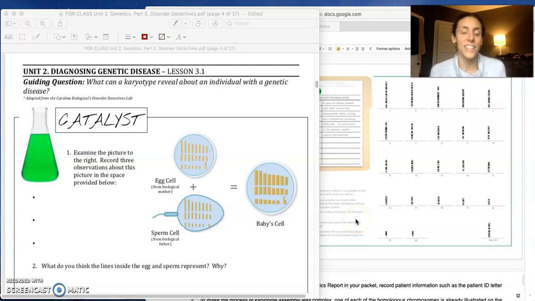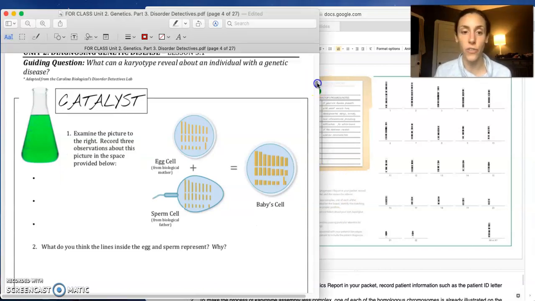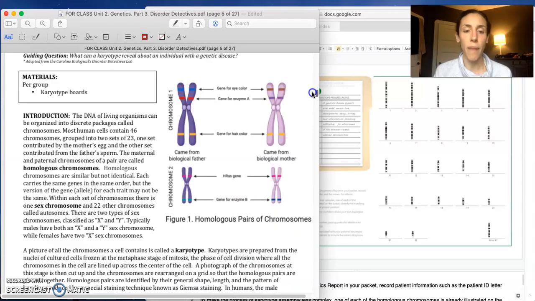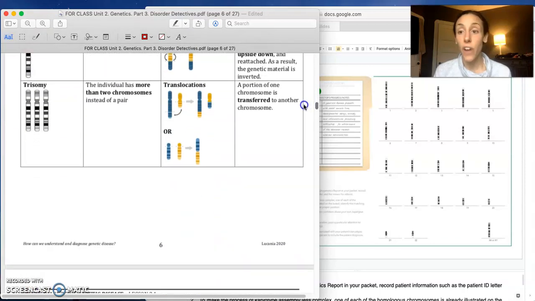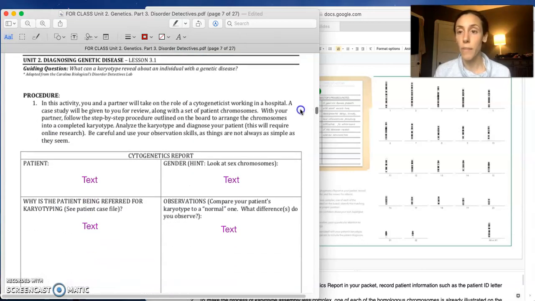Hello scientists! Today we're going to be talking about lesson 3.1, what can a karyotype reveal about an individual with a genetic disease? Please be reminded that this portion of the lesson is supposed to be completed after you've finished the catalyst on page 4, as well as read the background information provided on pages 5 and 6 of the packet. If you've not already completed those items, I do recommend pausing the video now and getting those things done.